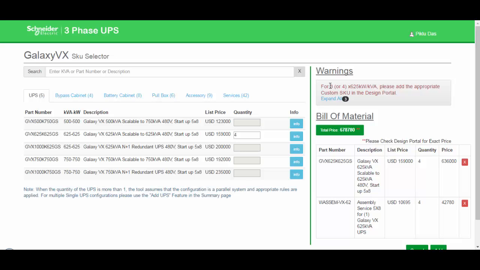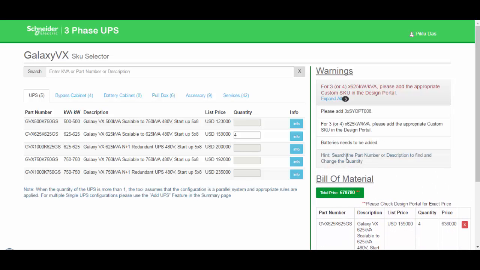And along with that, we also have 3 warnings asking us to please add the accessory item, to add the appropriate custom SKU in the design portal, since the maintenance bypass cabinet won't be compatible with the parallel UPS system. It is suggesting the user add the custom QSQ system bypass cabinet through the design portal, and it is also asking the user to connect the batteries, just similar to how we did for the single UPS configuration.